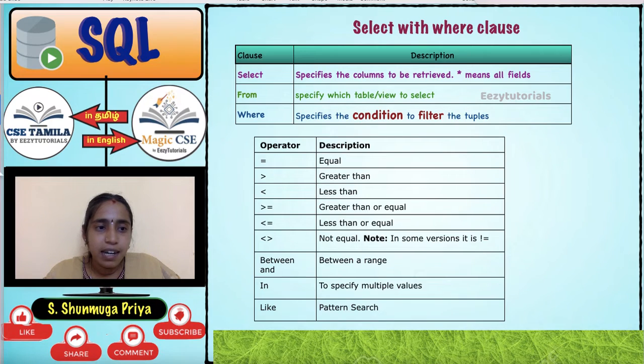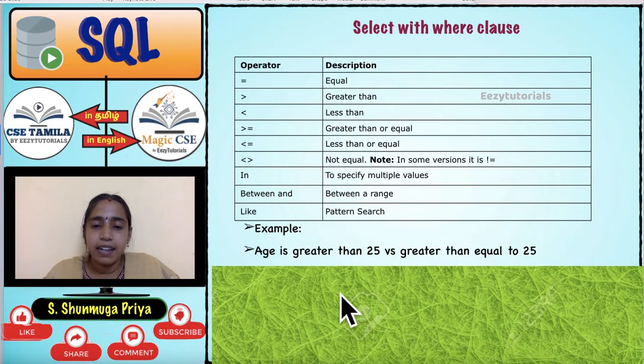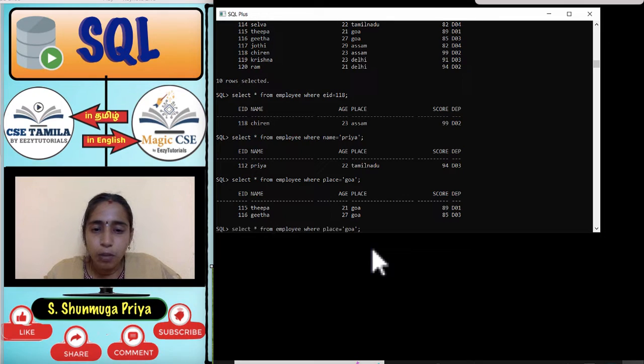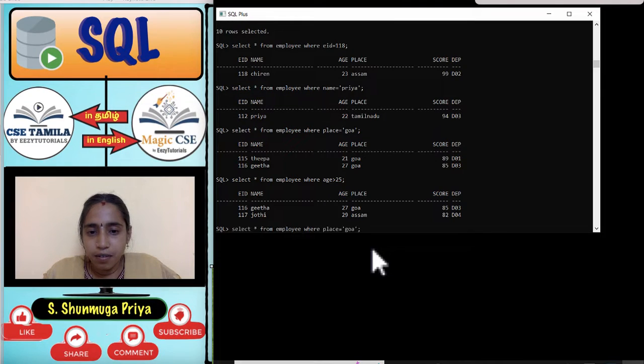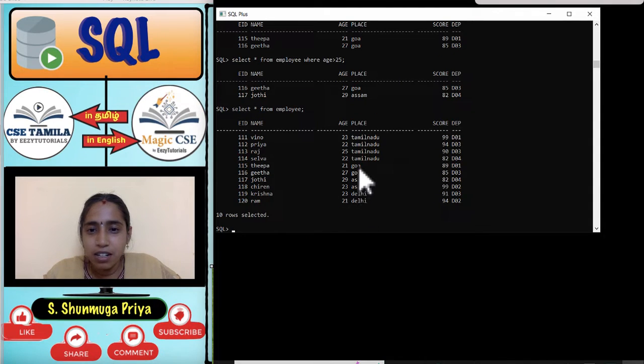So now we'll see the relational operators less than and greater than. I want the details of the employees whose age is greater than 25. So I would give select star from employee where age is greater than 25. Wait, I'll display all the employee details first, then only you can check manually. Here, this is the entire employee list. Only two persons have age greater than 25. It is displayed correctly.